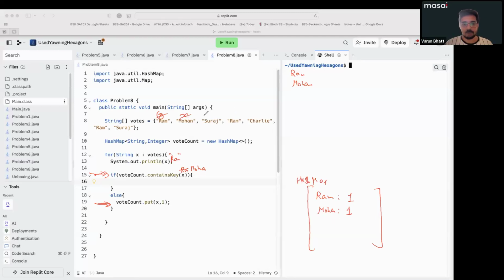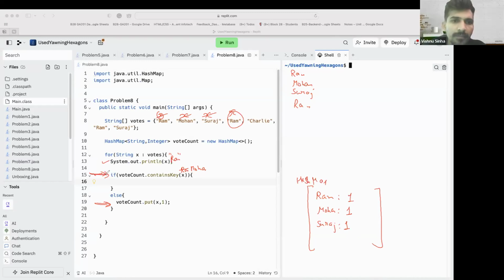Now come to Suraj. Suraj will get printed here first. Now is Suraj present inside this? Just see that hash map. No, false. Then Suraj will get printed, Suraj 1. Now I'll come to the next Ram. Ram first will get printed, because here I have written system.out.println. Now I'll come to the next line.